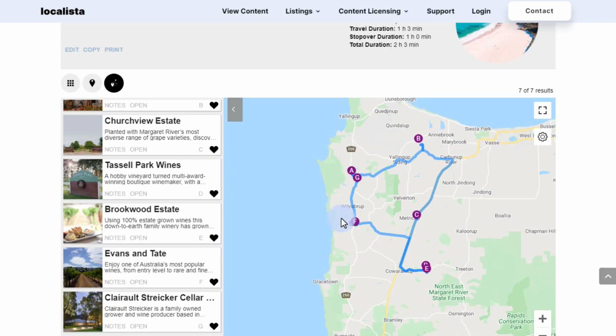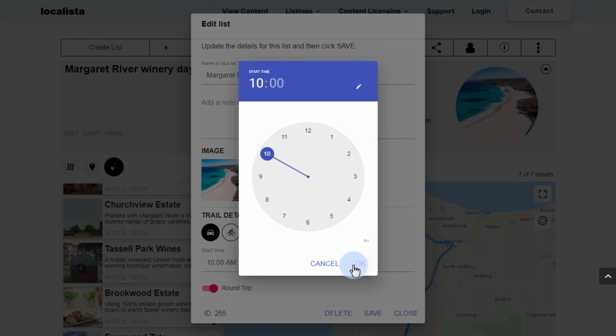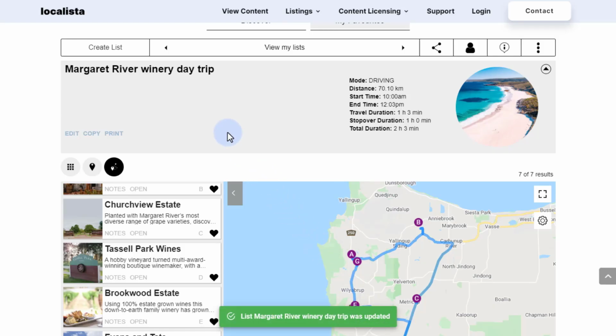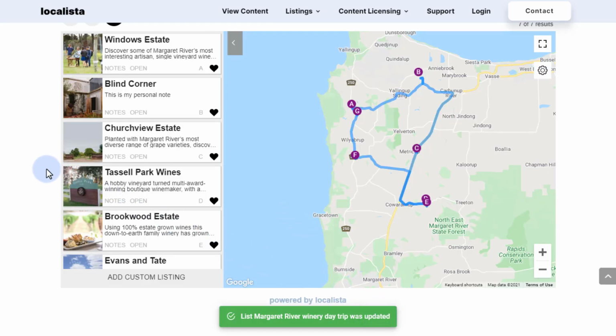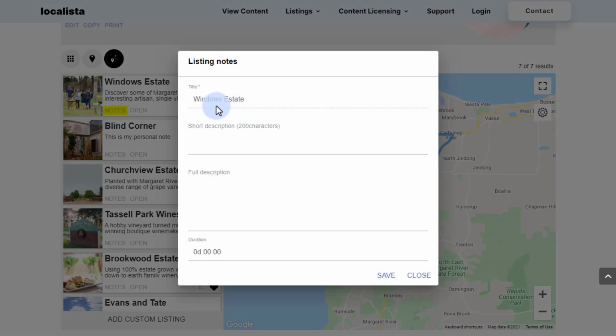I can further edit the trail by selecting Edit from the list panel, where I can choose mode of transport and also start time, which in this case we will make 10 AM, and then hit save. By selecting notes on an individual card, I can also edit each of the individual stopovers.